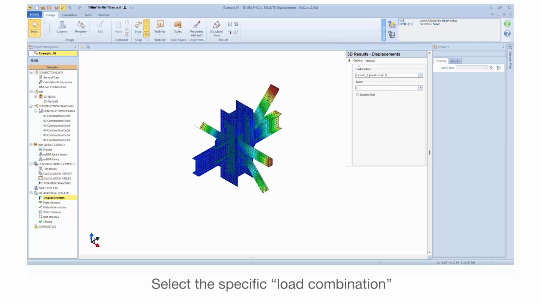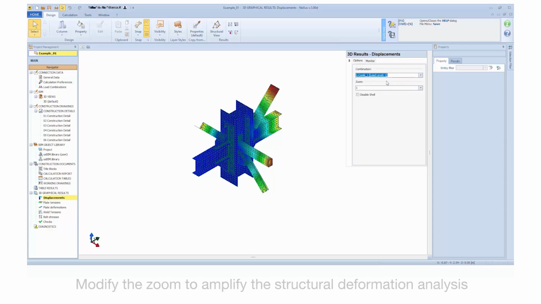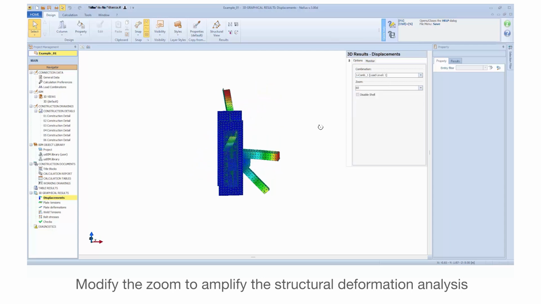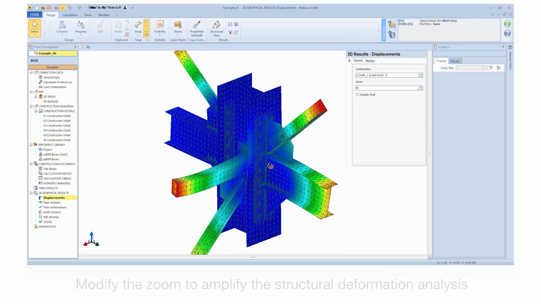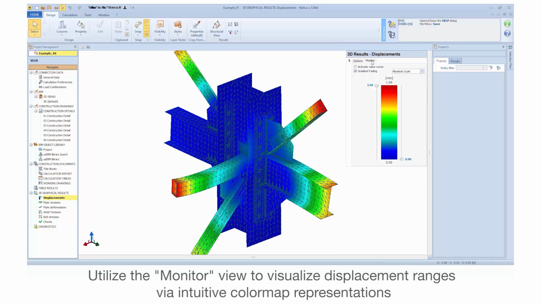Select the specific load combination. Modify the zoom to amplify the structural deformation analysis. Use the monitor view to visualize displacement ranges via intuitive color-mapped representations.